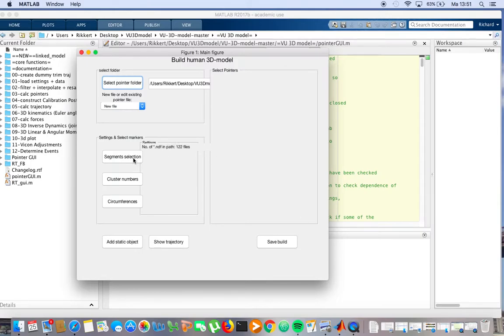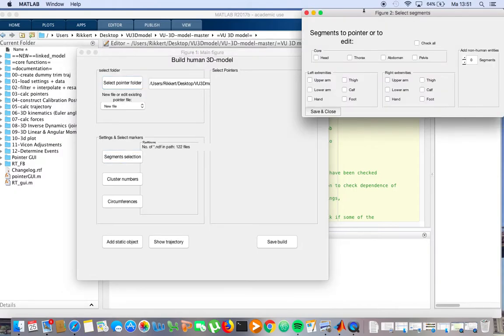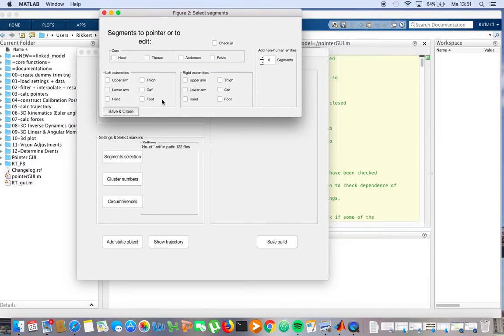After this, we'll select the segments that we want to use for our model. You can check the segments individually or use the check all box. I want to add to this, there are several dependencies, like for example, if you want to measure the thigh, you have to measure the pelvis as well. We'll just use the check all box, and we use everything except for the hands.